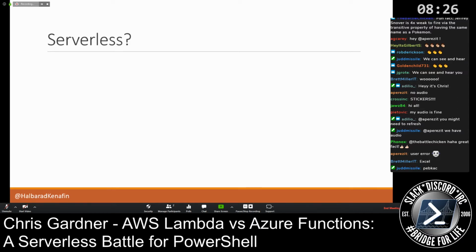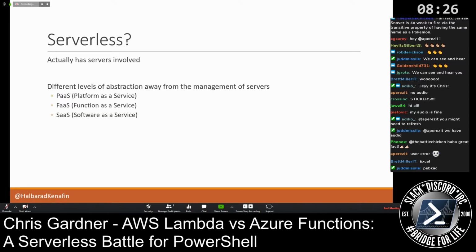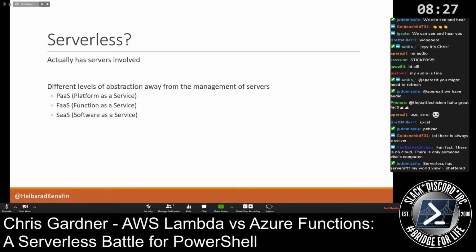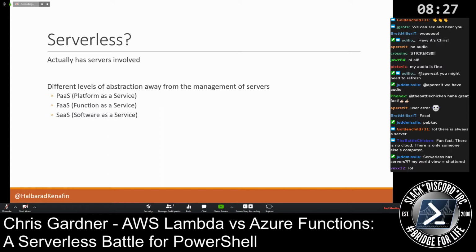So, serverless, unsurprisingly, actually has servers involved, regardless of what the name says. There's sort of 3 different types of serverless, 4 if you consider containers as well. So you've got platform as a service, which is your things like app services, where I just throw a website out and it's a thing. Functions as a service, which is the main thing I'm going to look at today, and then software as a service, which is like getting someone else to run your stuff for you and you just use the product. Technically sort of serverless because you're consuming a product, but not everyone considers it as such.